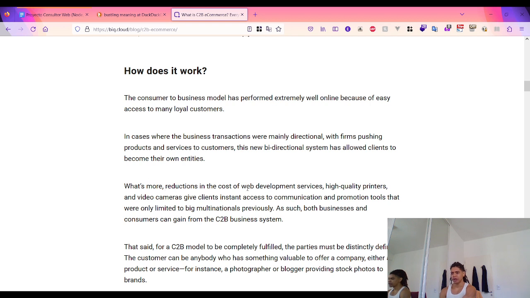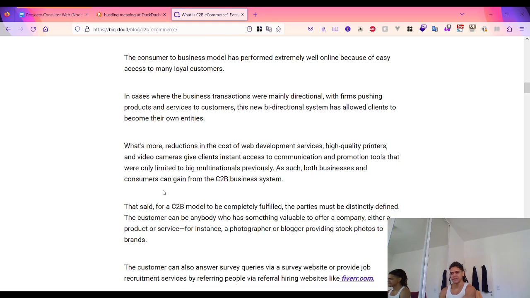What's more, the reduced cost of web development services, high quality printers, and video cameras gives clients instant access to communication and promotion tools that were previously limited only to big multinationals. As such, both businesses and consumers gain from the C2B business system.